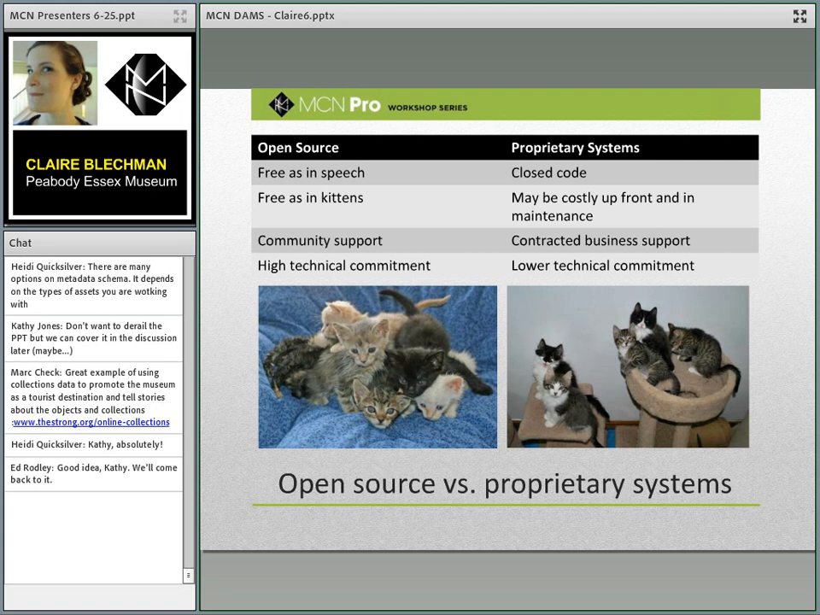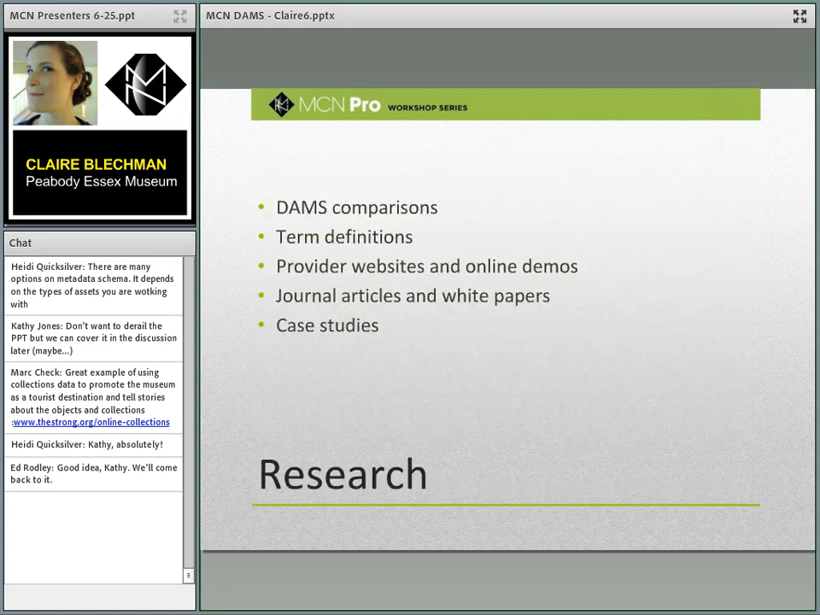So when something goes wrong, and something will go wrong every time, your option for open source is usually more community support. You have a large group of people working on this code, who are familiar with the system, and they can come together to support you, answer your questions and help. Whereas in a proprietary system, you get contracted support from the vendor, from the business itself. That means a proprietary system has a lower technical commitment, versus an open source system, which would have a higher technical commitment. So just think about what you have at your museum by way of resources to put towards this. So that's open source versus proprietary.